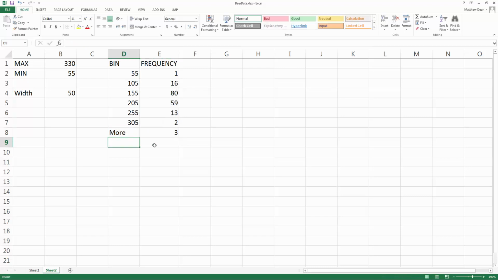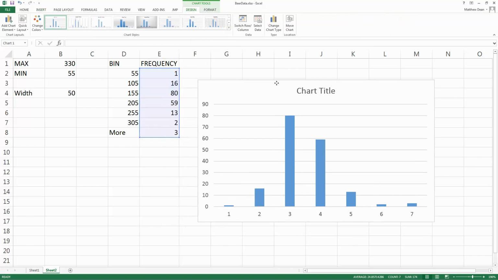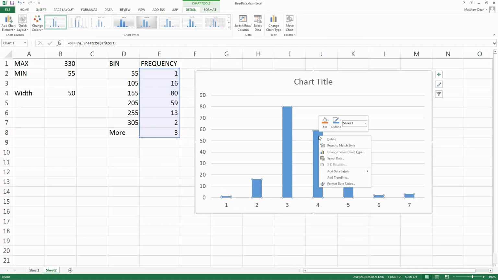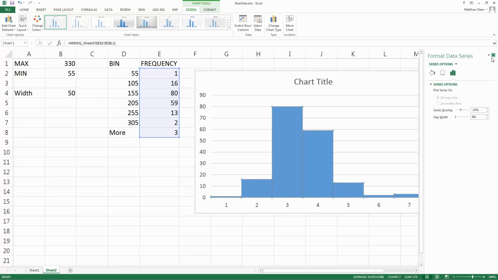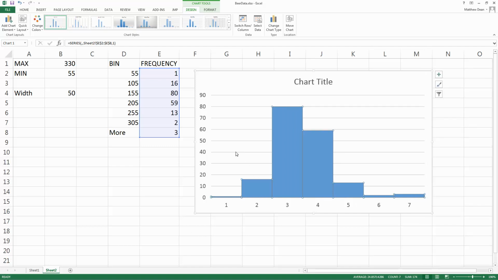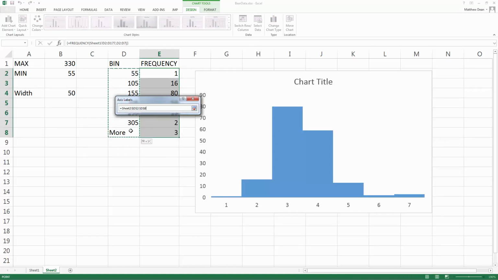Once we have this, then we can insert a column chart. It looks like this. And if we want to make it pretty, we can format the data series and get rid of the gap width altogether to make it look like some kind of contiguous distribution. I'd probably get rid of grid lines as well. All right. And then probably what we should do is also edit this to be the bins.